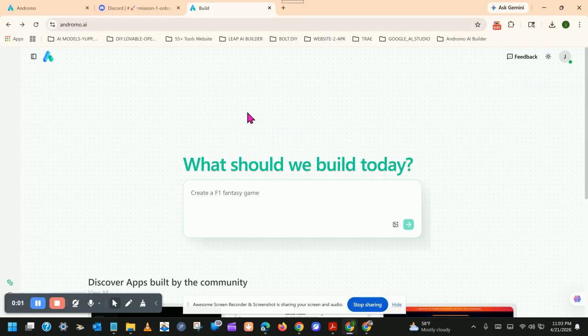All right, and here we go. This will be test 3, or the third video in testing the new Andromo AI app builder. I went to my bag of tricks for this one because I got some prompts to use for the AI builder that I put in ChatGPT actually. And I'm going to give you a quick glimpse of that.